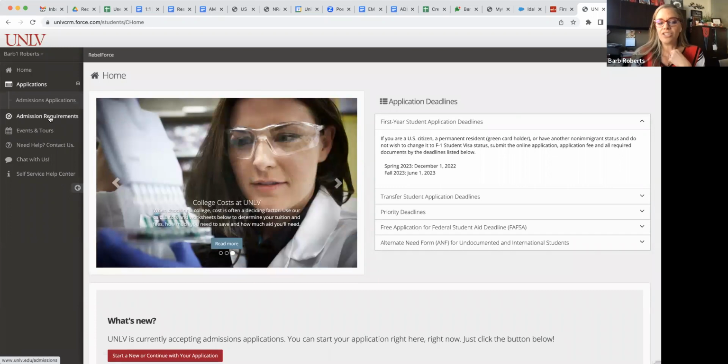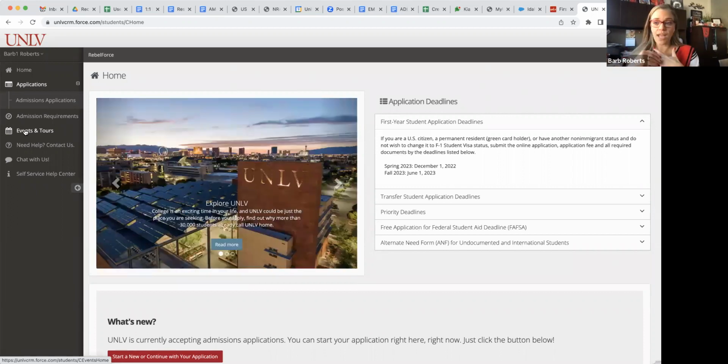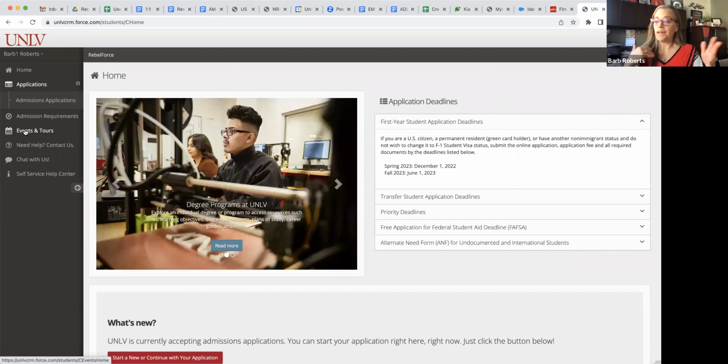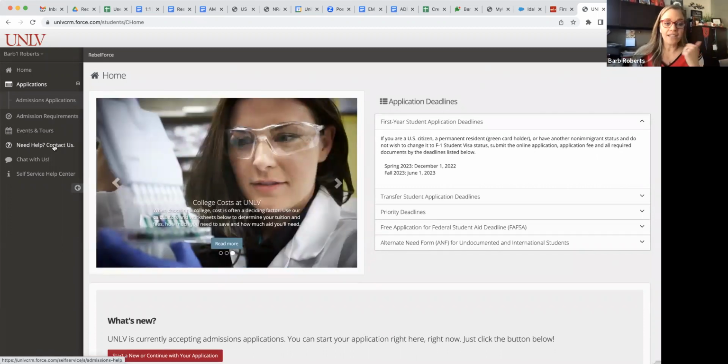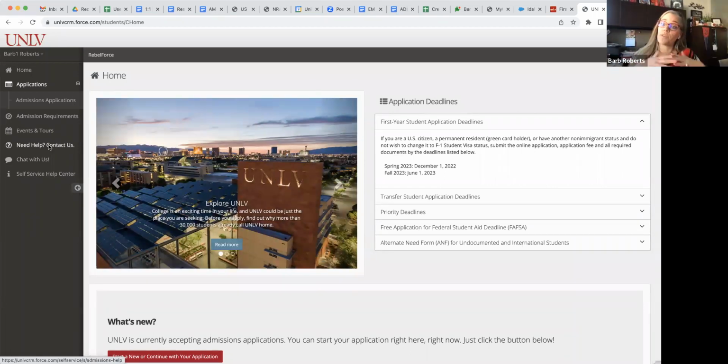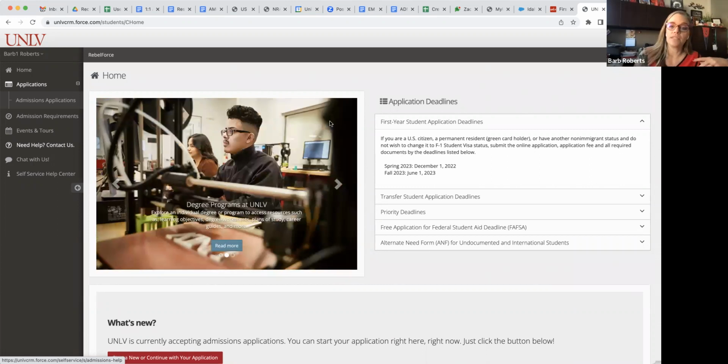Then there are just some other links here. This goes back to listing the admission requirements in case they want to review those again. Events and tours takes them to our events and tours calendar so they can register for anything that we have: a tour, next step presentations virtually, a FAFSA workshop, a verification workshop, all of the things that we put there. This Need Help Contact Us takes them to a page to create a case. And then the chat with us, which you'll get to see in a moment, is a live chat. The self-service help center just takes them back to the main page of Need Help Contact Us, the page where they can create a case, but they can also create a case for registrar, for cashiering, for financial aid in the same spot.